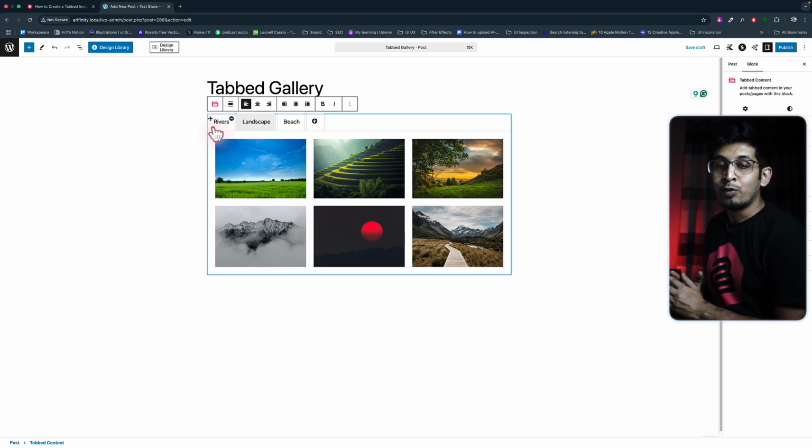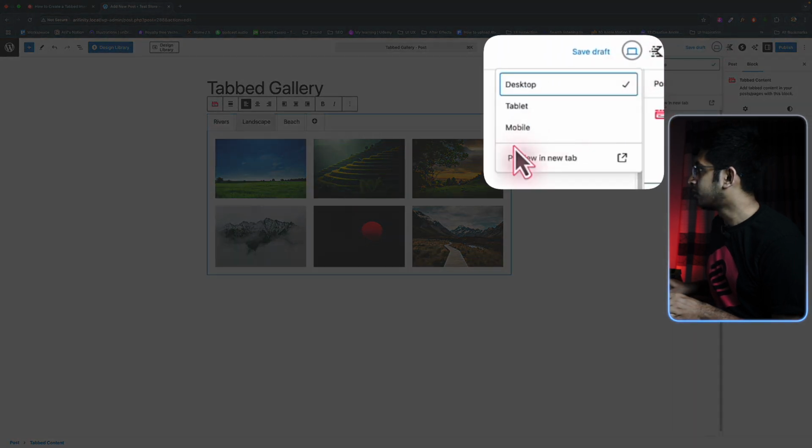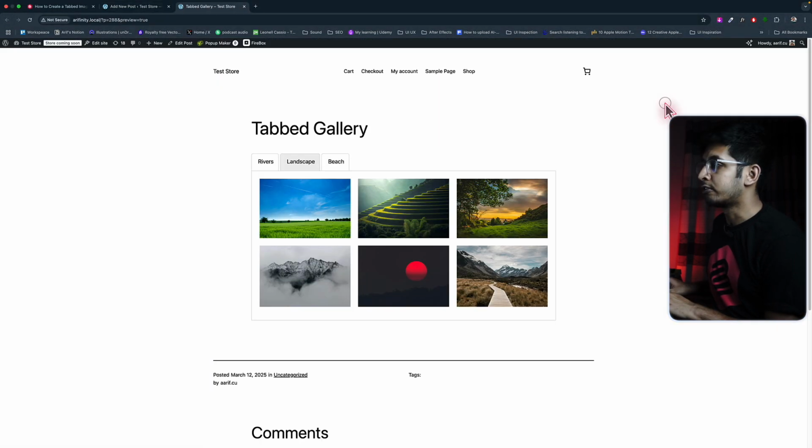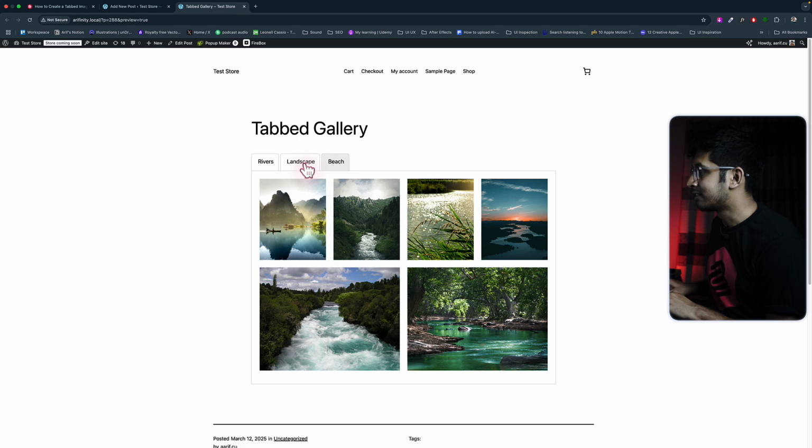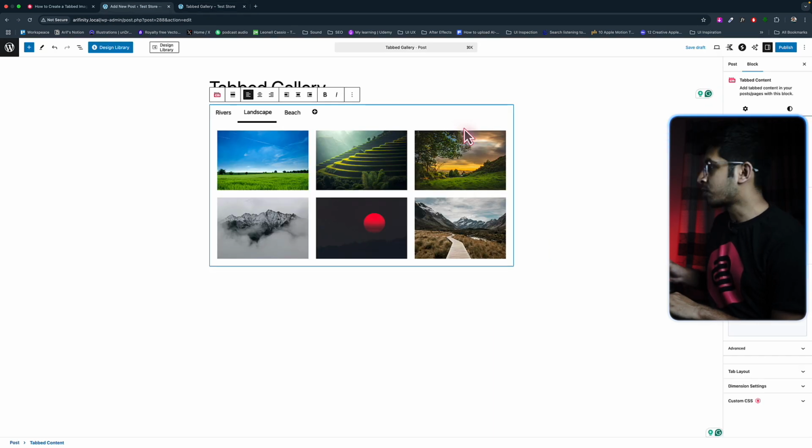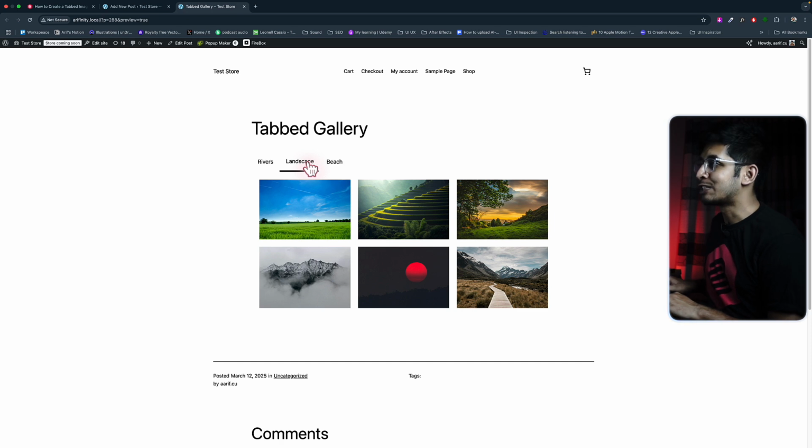Let's see how it works in a live scenario. Click on here and preview in new tab. See, here's the post that I've created, tabbed gallery, and here is our categorized gallery. There are lots of customization options, which are very easy to understand. I think you can explore it on your own. So let's see how to install this plugin.